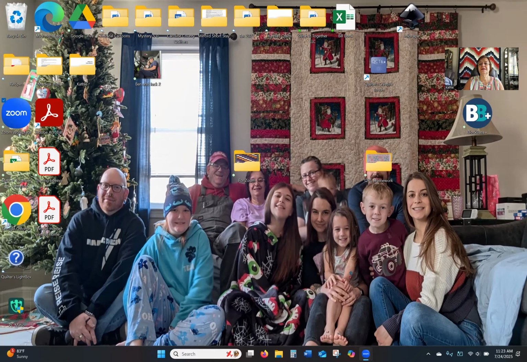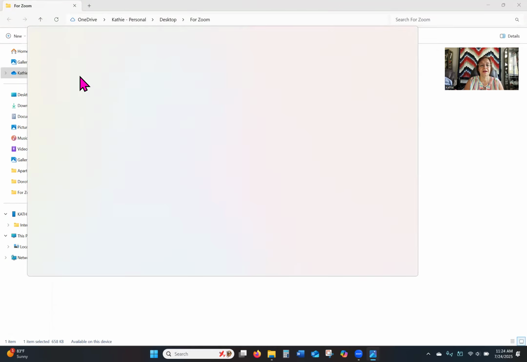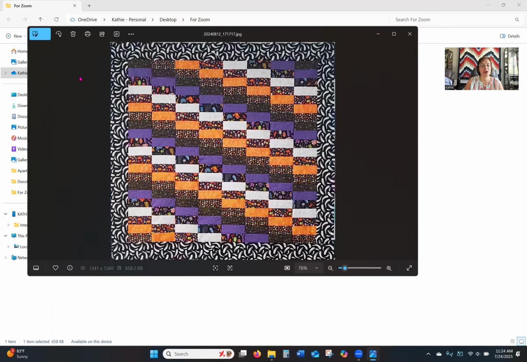All right, and I'm going to get started. So let's move this. And here is the file that I'm going to use. Here is my quilt. It is a Halloween quilt. As you're going to see, I just took a picture of it. This particular quilt has a border on it, but I'm not going to use that border.